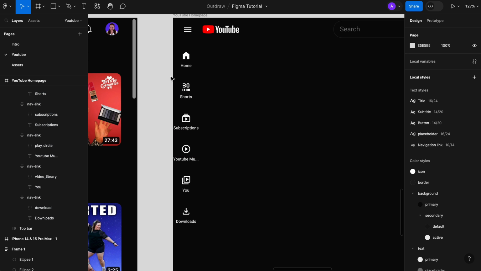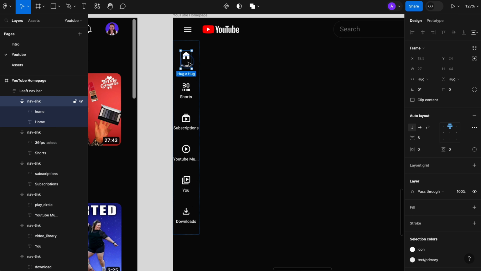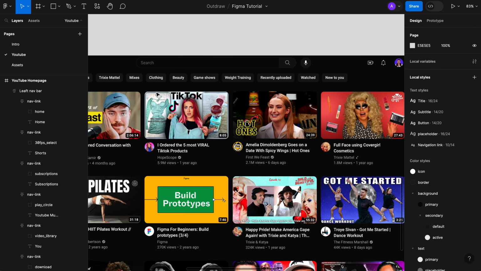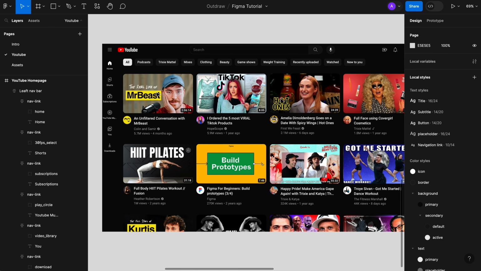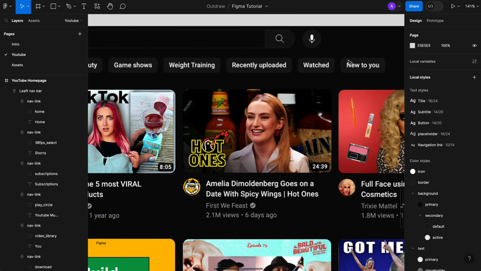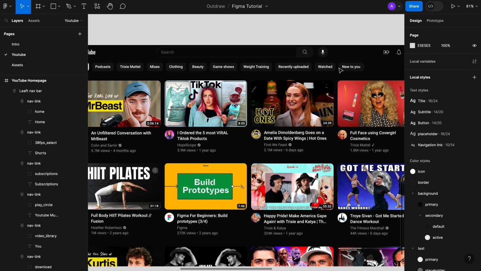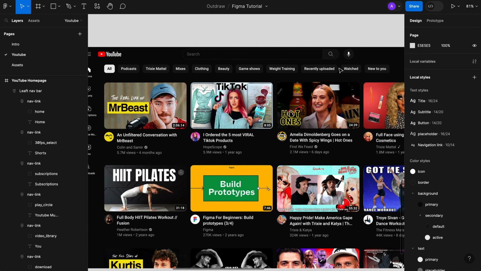Of course, to do it even more effectively, we could have created a component out of every navigation link, and then if we were to change one of them, all of them would change. Moving on now to filter buttons that we worked on initially at the beginning of this video. So we have around 11 buttons here in the row, and they are spaced evenly. So we need to put all of them in a frame and use auto layout to space them out.